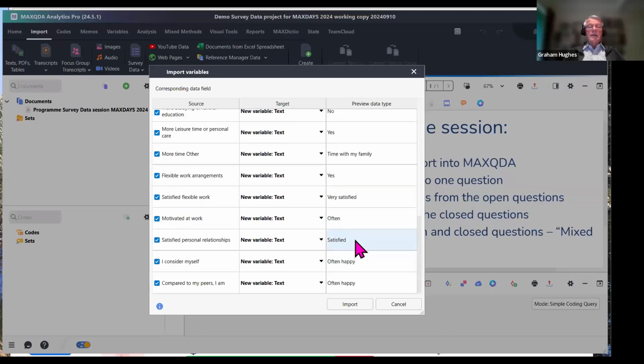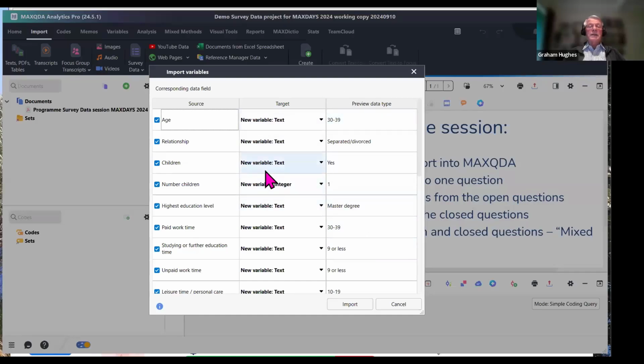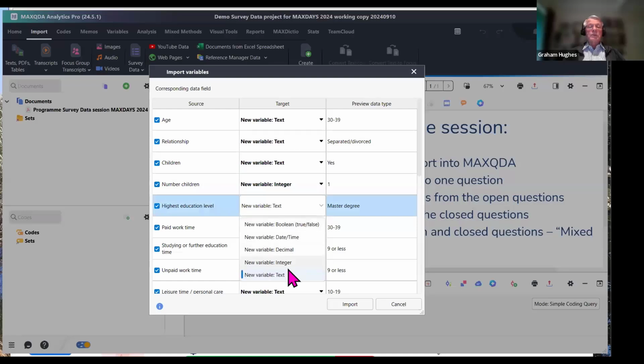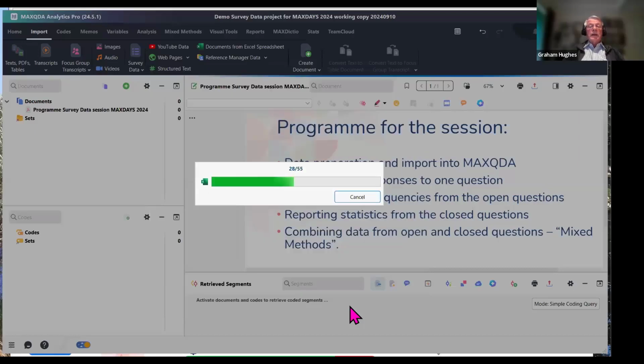So its guesses are all right, but you have got the possibility, if I just look at the possible ones, text is what I want, but you've got true, false, date, time variables, and possible decimal or integer for the number ones. So you've got the possibility of altering any of these if need be. I'm going to click on import again, and now it's doing it.